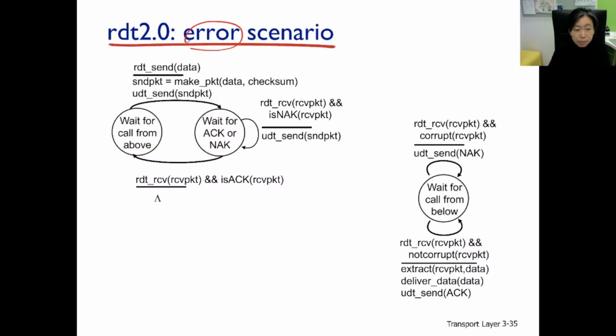All right, so similarly, sender starting from wait for call from above state, receiver starts from the wait for call from below state. And yeah, there's a call coming in. Okay, generating the packet, send the packet out through the network layer. Straightforward. So this event match and these actions taken, and we take the transition and move to the wait for ACK or NACK state. And that's going to generate a packet to the receiver.